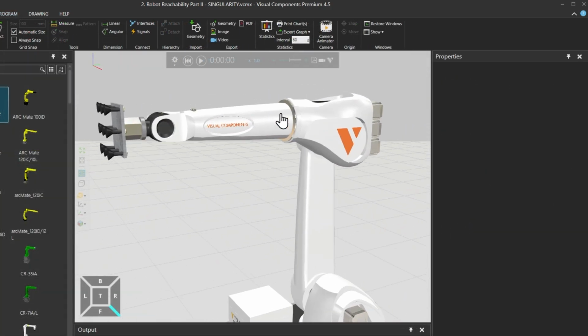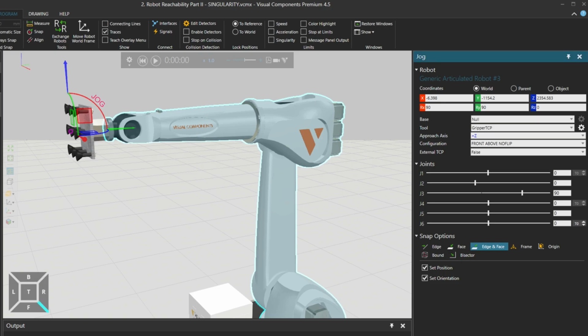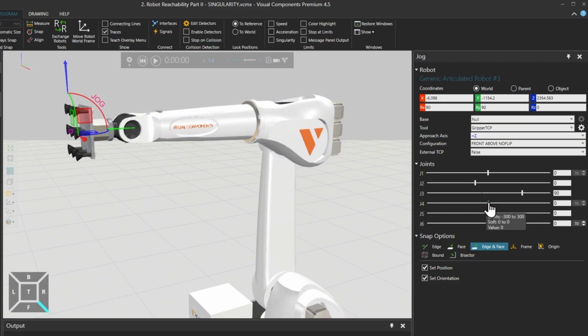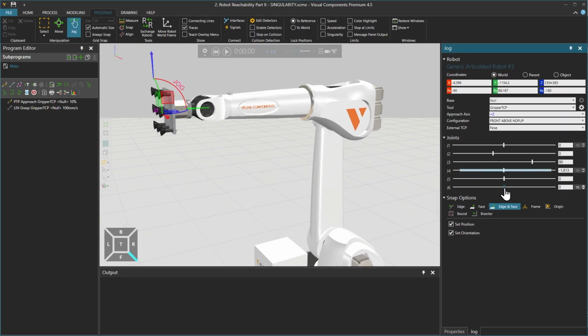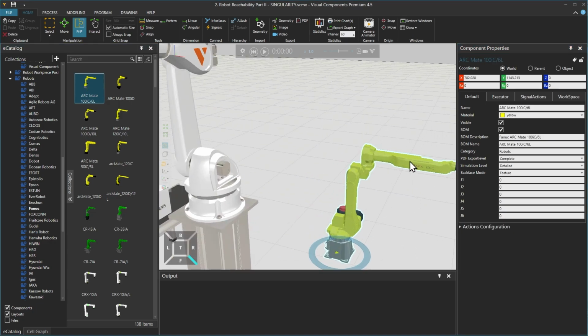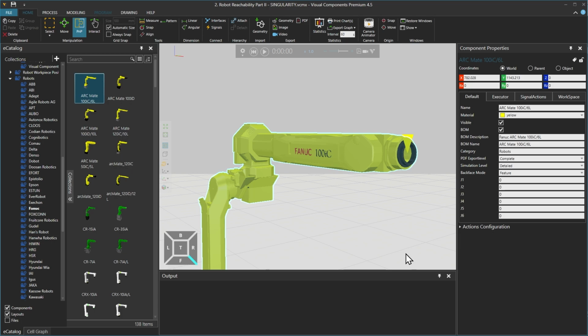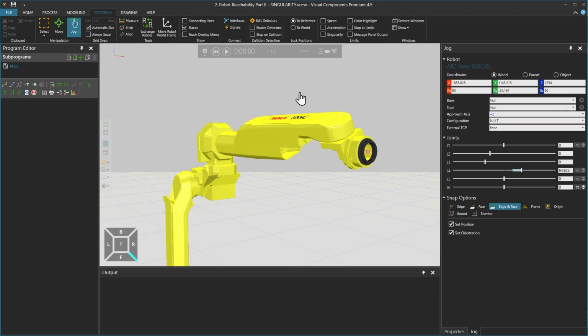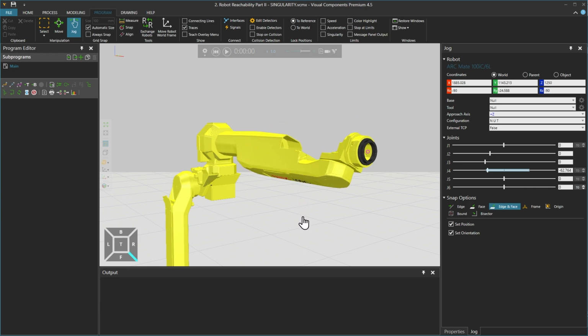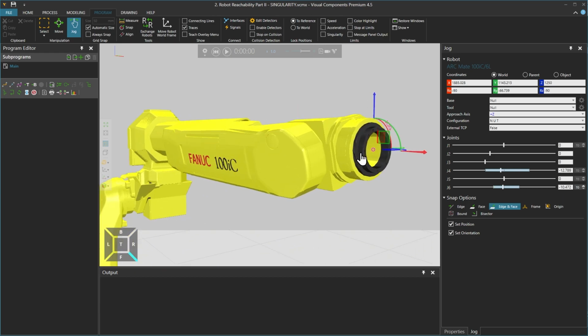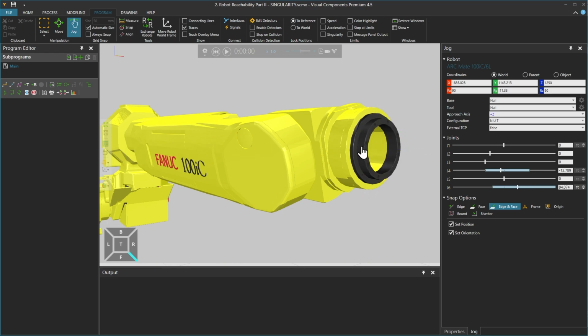And also, the default configuration of many of the 6-axis articulated robots you will find in the Visual Components eCatalog are in the singularity mode. So let's drag and drop the Fanuc ArcMate 100iC from the eCatalog again, and returning to the Program tab, selecting the robot using the jog tool, we can see from the jog panel on the right that this Fanuc robot also has 6 axes and is by default in the singularity mode, since joints J4, 5 and 6 are in line, with joint J5 in the 0 position.